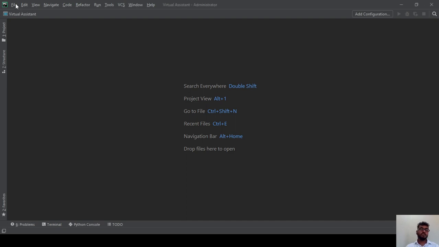Okay, next, there is an edit option for you, or view, navigate, and here is code. You can inspect code and do code cleanup or run, and there is an option called run here. So if you click on this run after creating any Python program, it will run the code. And there are other tools available here, and Windows and Help options are there.